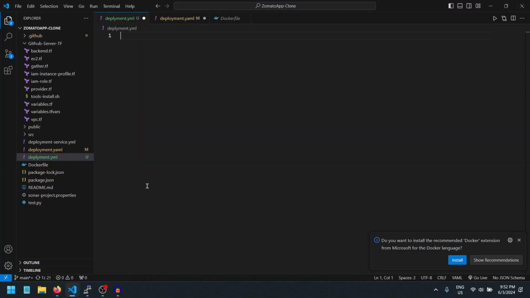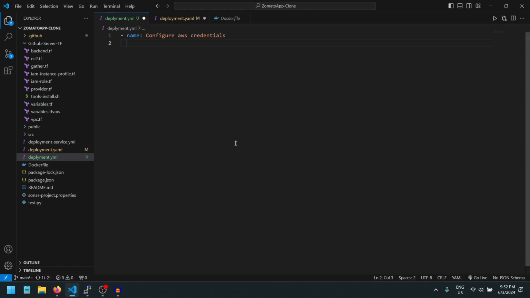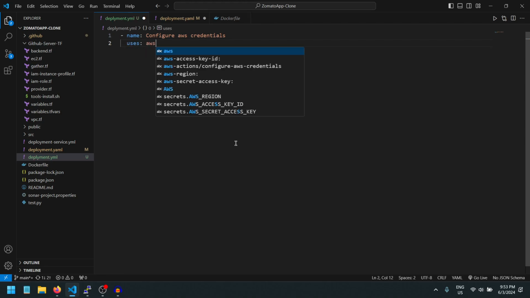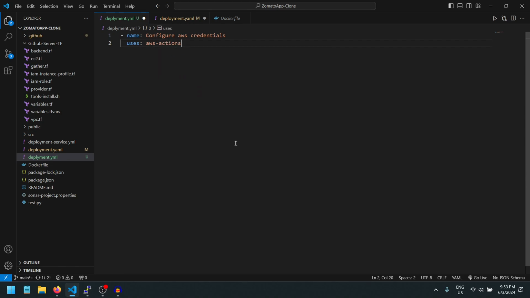So I can provide the name of the workflow, which is configure AWS credentials, because it needs to be authenticated with AWS itself before we run a kubectl command. So what we need to do is uses aws-actions/configure-aws-credentials@v1. So it is version 1.